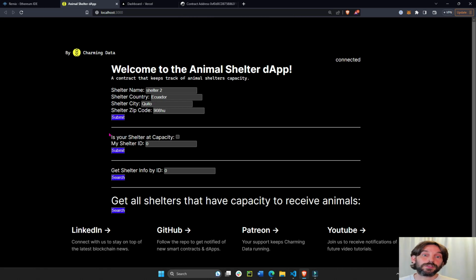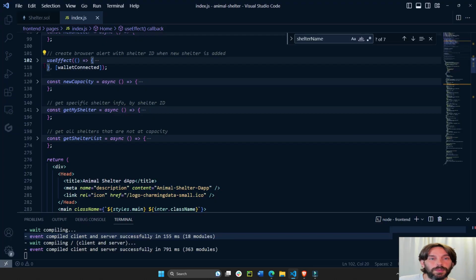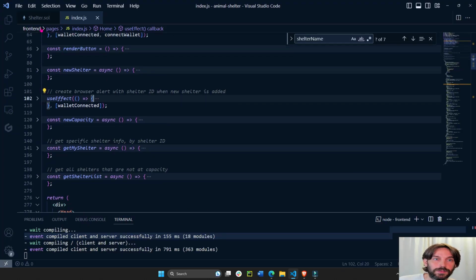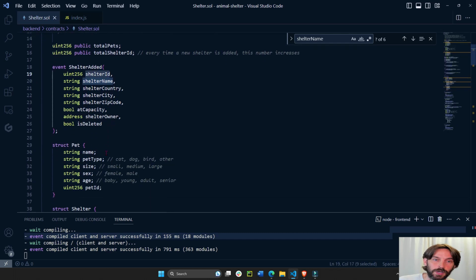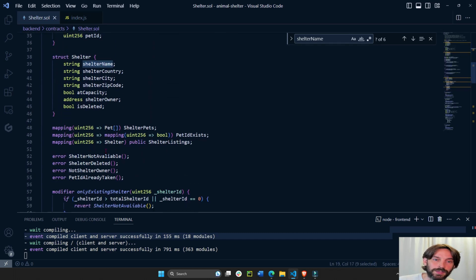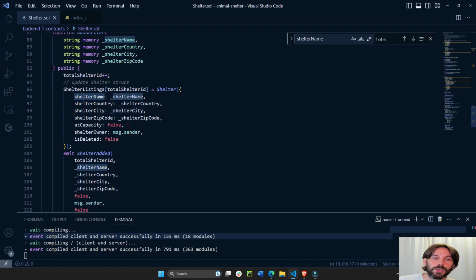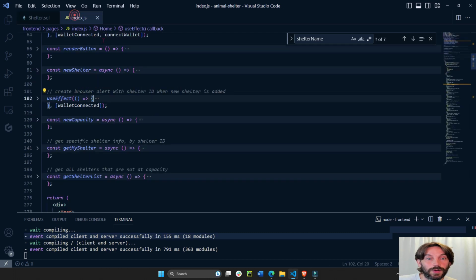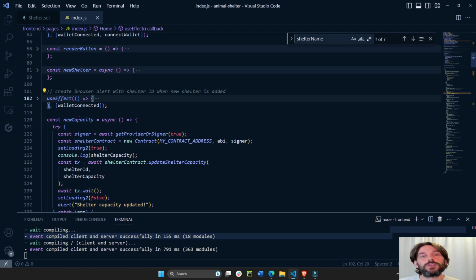And now let's look at our second function that inserts data into the blockchain. And this is allowing the shelter to update the capacity of their shelter. Because initially, you can see from the shelter smart contract, the capacity is false. When you add a new shelter, I'm assuming you're not at full capacity because you just started your shelter, so it's at false. So I want to allow the user, the shelter owner, to update the capacity.